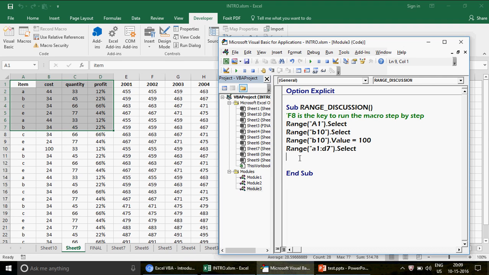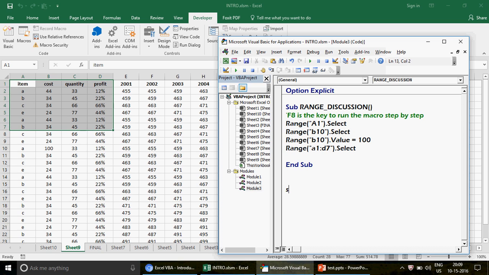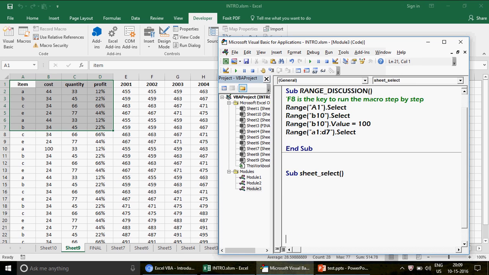Similarly, how about selecting sheets? Because if you're working in Excel, then obviously you will require a lot of sheet selections. So how are you going to do that? You need to remember this line. This is how we start, guys. I'm again creating a new macro. So let's say you want to go to sheet 10. So I'm going to select the sheet 10 name.